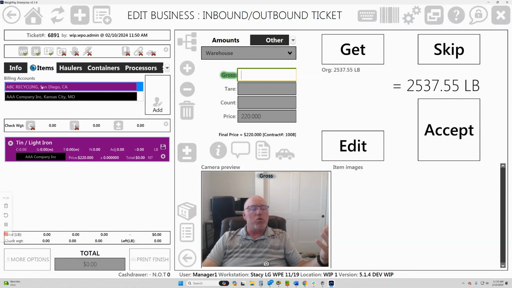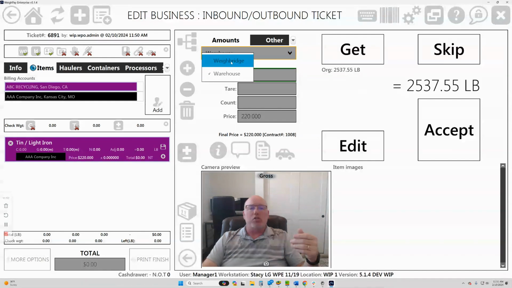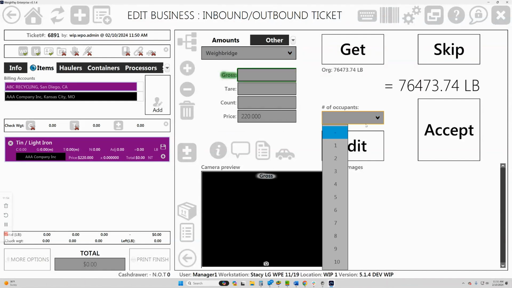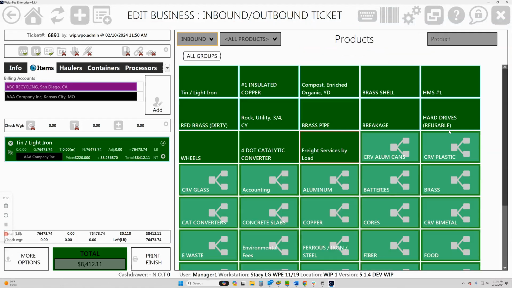So this is what we call a brokerage, but really I'm picking up some material from location A and delivering material to this location, and that's all going to be stated right here on this line item. What it's doing right now is looking for the gross weight of the truck, because I've got this set up to be inbound first and then outbound afterwards. So I'm going to switch over to my truck scale, and it's going to ask for the number of occupants, and then I'm simply going to accept that load.